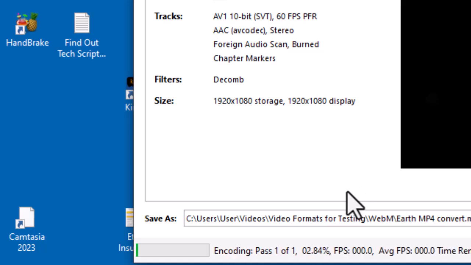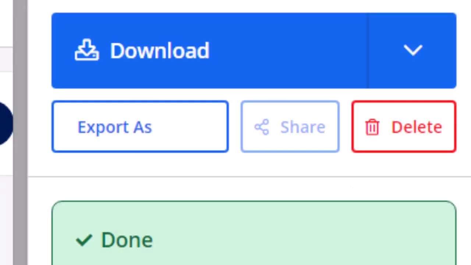Convert WebM to MP4 for free on your desktop and online.